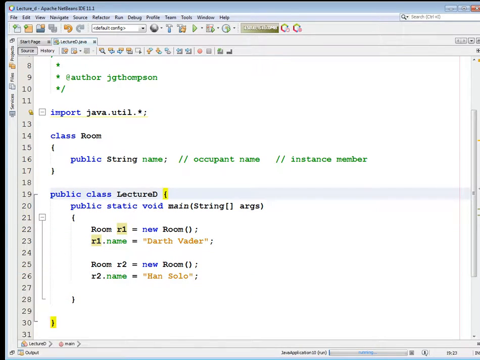Alrighty. So here is the idea. An instance member is one where every instance has room to hold different data, right? Room 1 has one occupant with one name. Room 2 has a different name. Room 3 has a different name. So every instance, every object can contain different data.